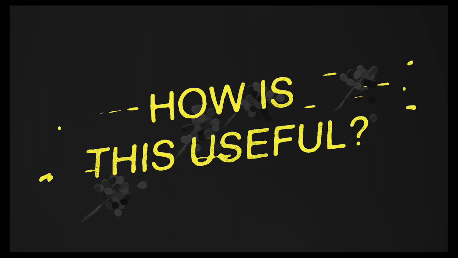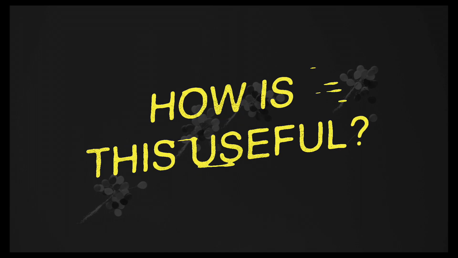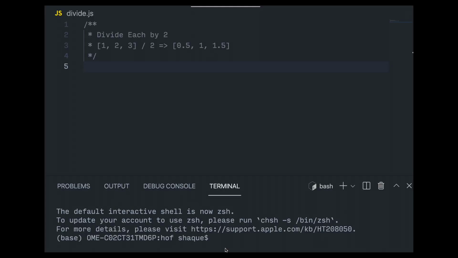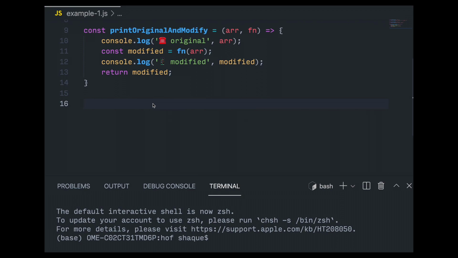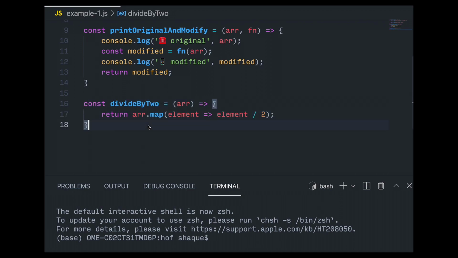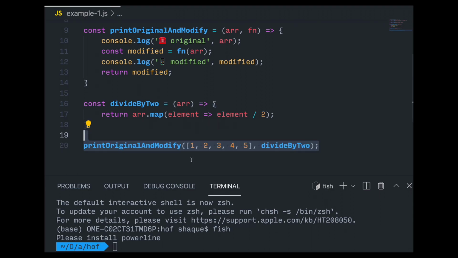So how is this useful? Well, first of all, it's extremely easy to add new features when using the higher order function pattern. For example, let's say we want to divide each element of an array by 2 and then print the original elements and then print the modified elements. So in this case, all we do is we create a new function that divides all the elements of an array by 2. And then we just plug this function into our higher order function. So it makes your code modular. You have the smaller functions which are easier to maintain and debug.